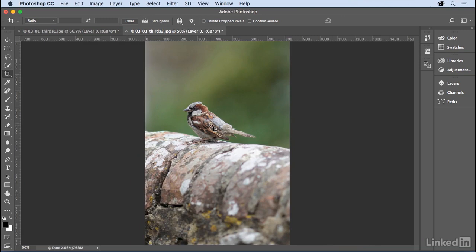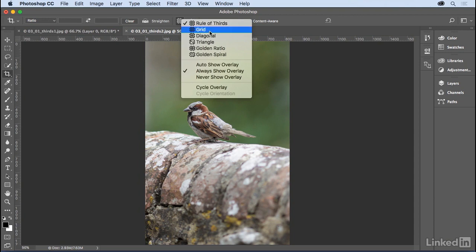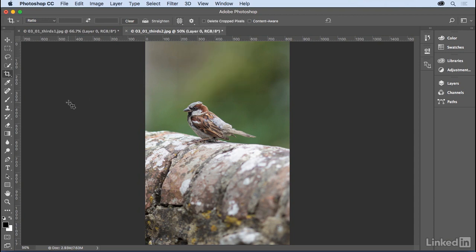Keep in mind that all of these crop overlays are just suggestions. One or other might be preferable for certain types of images, but each will give you a different way of approaching the crop. So next I'm going to move on to the second of our overlays, the grid, which is useful for straightening images.